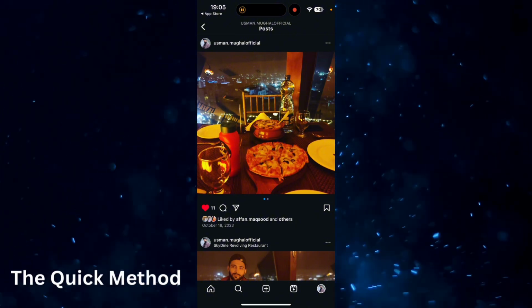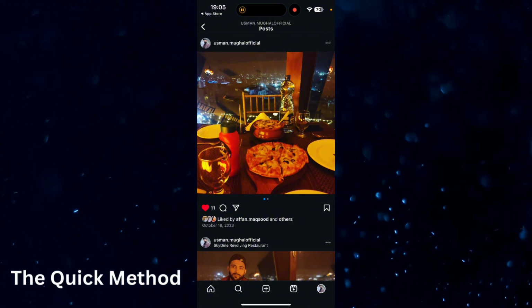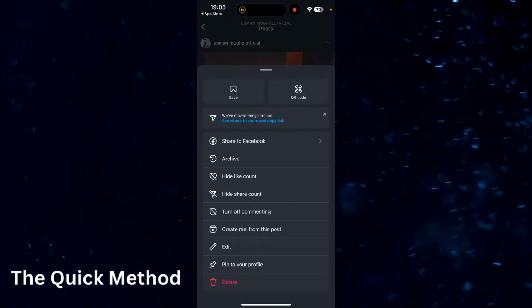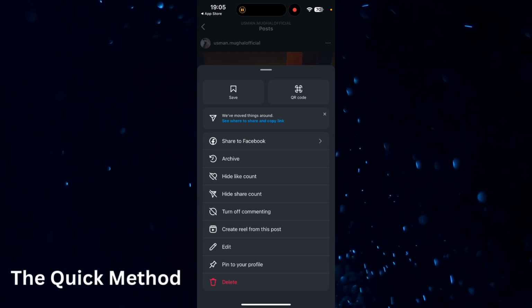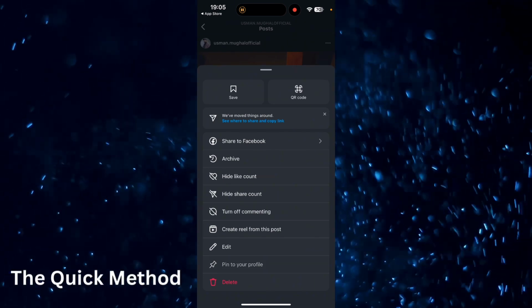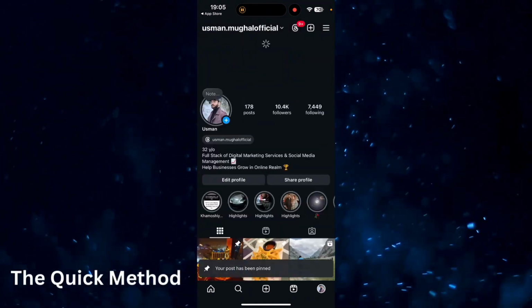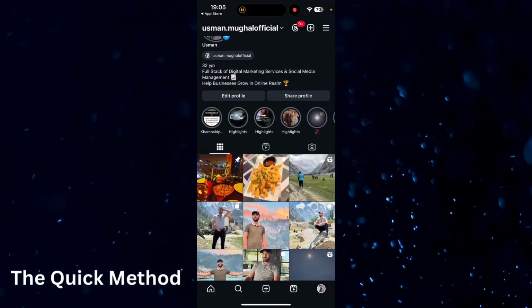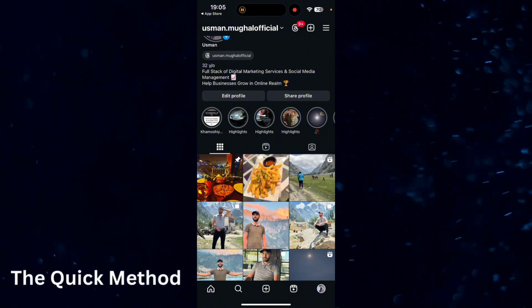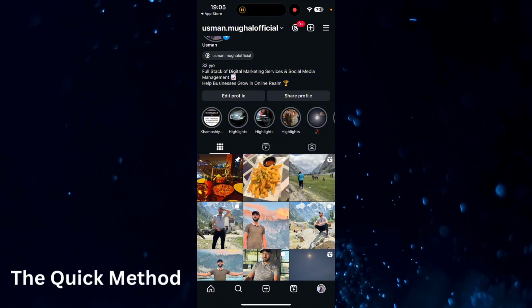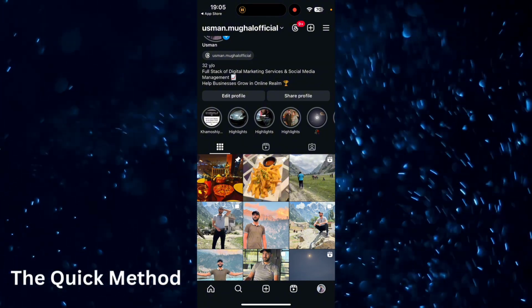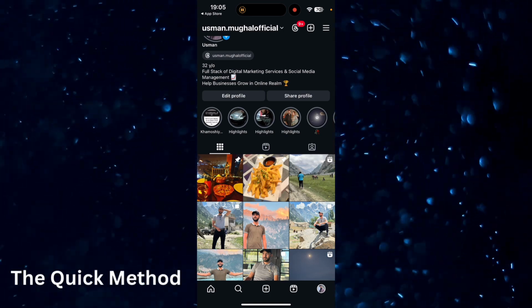I just tap on the three dots at the top right corner, and this menu appears, and at the bottom you will see the pin to your profile option. I just tap on that and it's pinning. Let me check now. This post is at the top of my profile, so it has been pinned, and I can see the pin icon as well.